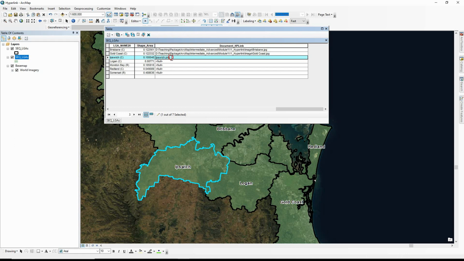Pay so much attention to the suffix. It should be correct. Otherwise, ArcMap cannot find the file and open it. For example, previous files were JPG, but these 2 files are PNG.